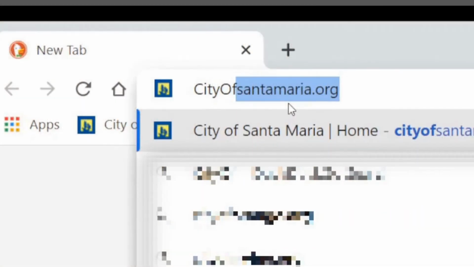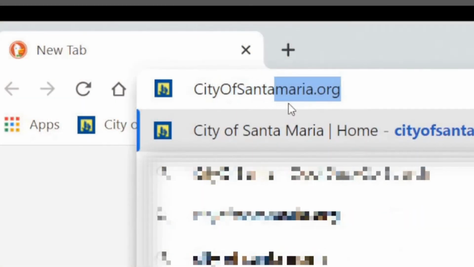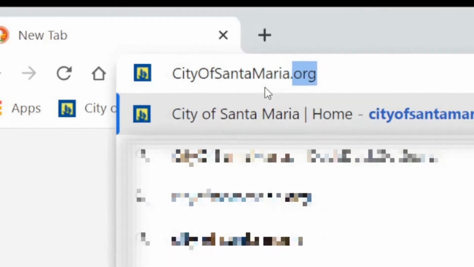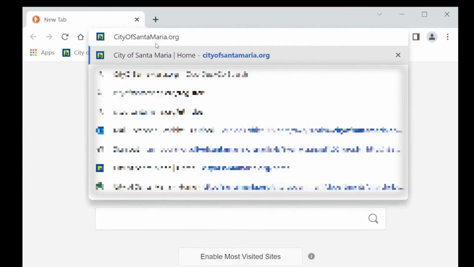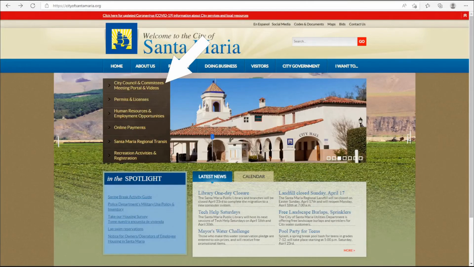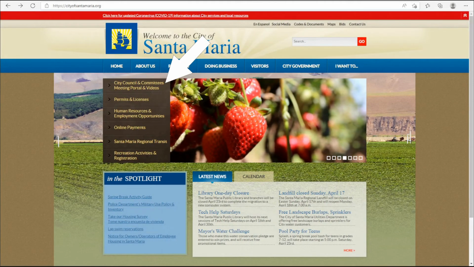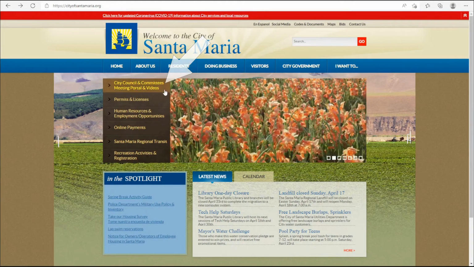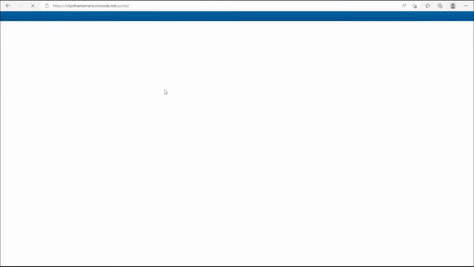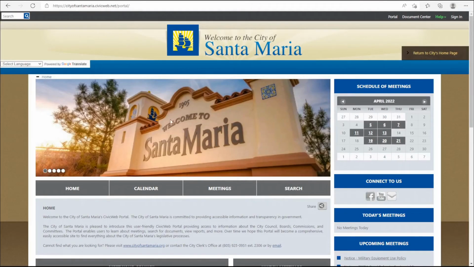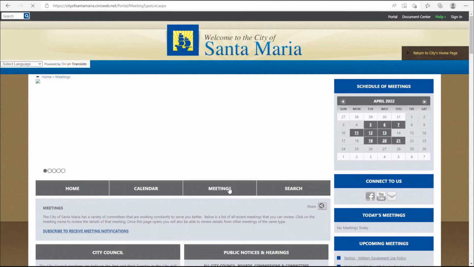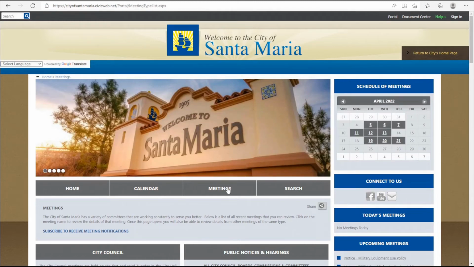To register on Zoom, before the meeting, please go to the city's website at cityofsantamaria.org. Left-click on the brown City Council and Committees Meeting Portal and Videos link. On the portal page, click on the meetings link below the splash images. This will take you to the Meetings Type List page, where all public meetings for the city are listed.